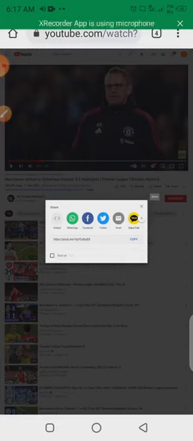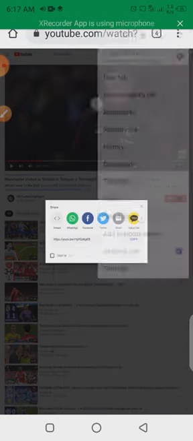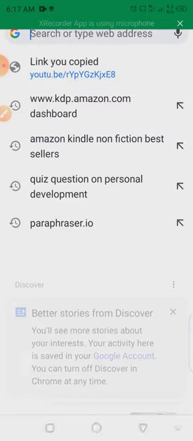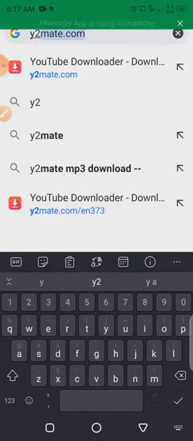Just copy the link, then you go and paste the link in y2mate.com. So you open another browser like Chrome again. Okay, let's copy it. You copy it, then you go to your Chrome browser, open a new tab and search y2mate.com.